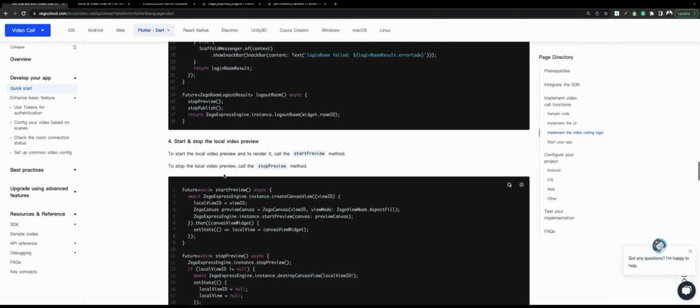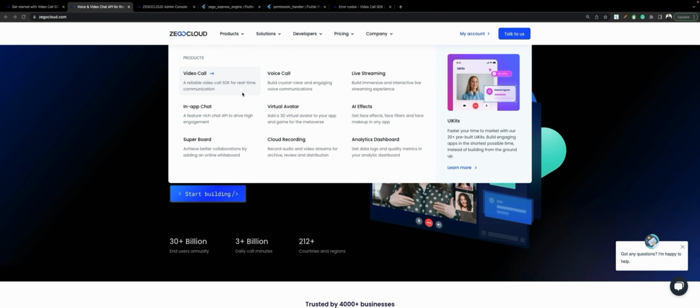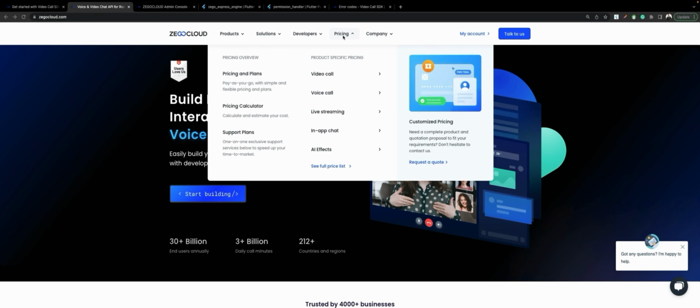If you scroll down a little, you can integrate a video calling feature, in-app chats, voice call, and lots more, even live streaming. But also something I won't skip is that ZegoCloud is not entirely free. So you need to go through their pricing plan to see how to use it and how much.